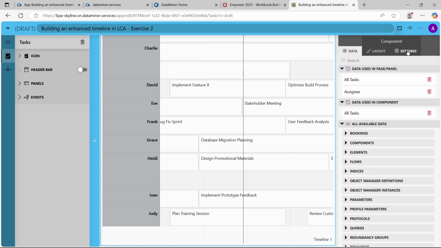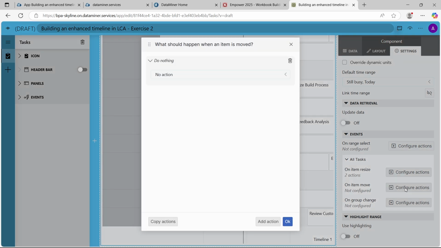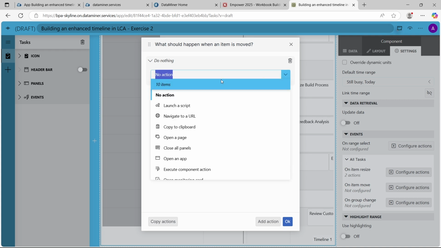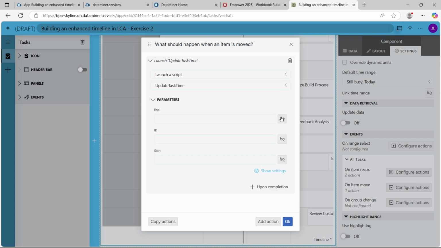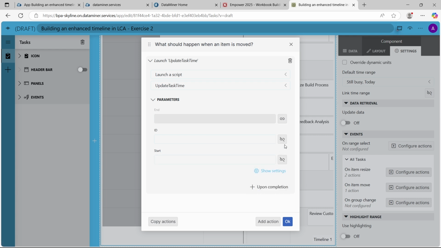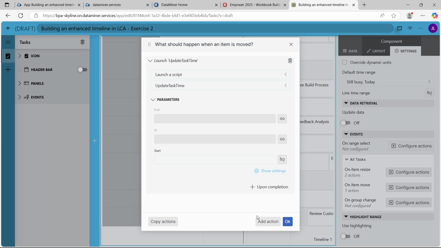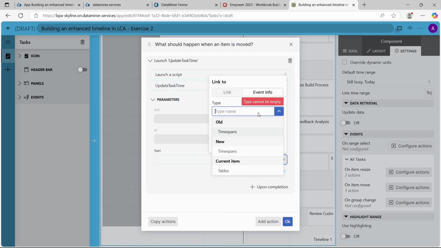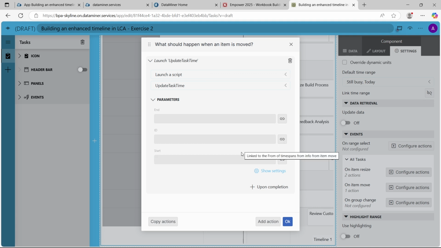Select the timeline component again, go to settings, and then here we can look for the on-item move. Basically, this is quite the same as we have done before. So again, let's launch a script. Let's do update task time, and again, for the parameters, let's take the new time spans 2, link this. We will link the task ID like this. And then we will link the start time. Also, very important, don't forget, we always want to take the new time spans. All right, so let's select that, property name from, because it's the start time, and let's link it.